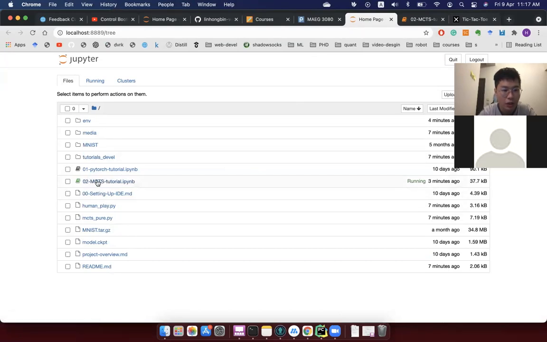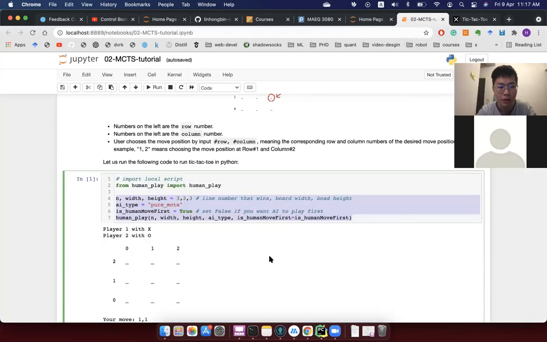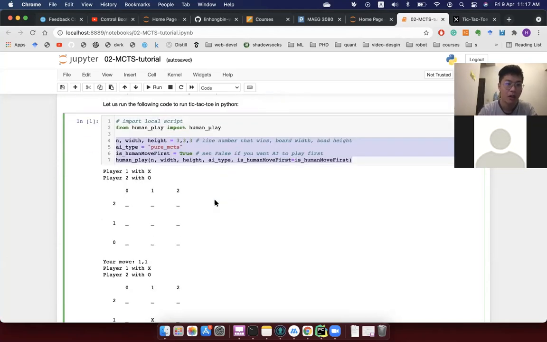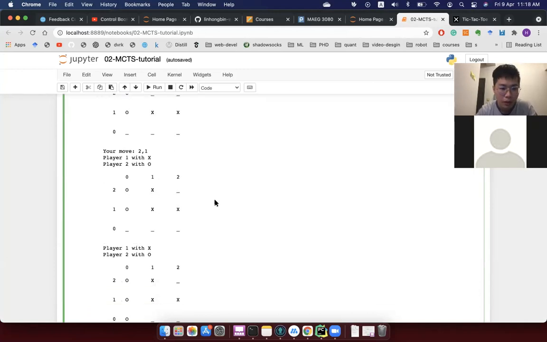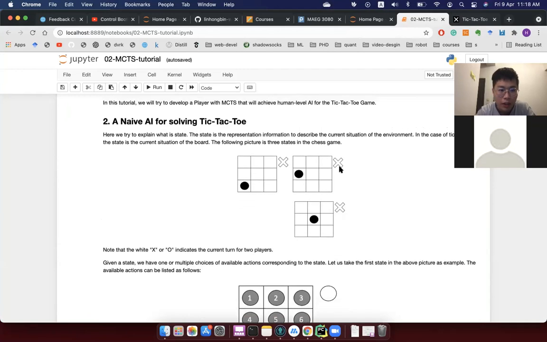And actually, you take the second tutorial here. After you open this, you will see this tutorial, and you just run the script here. It's still very convenient to use the Jupyter Notebook. Okay, it's working now. Yeah, and we will move on.